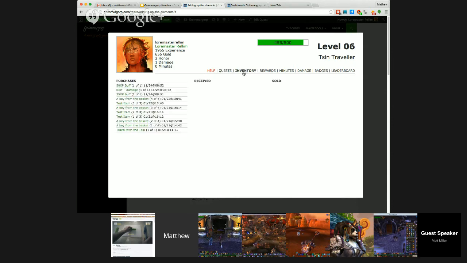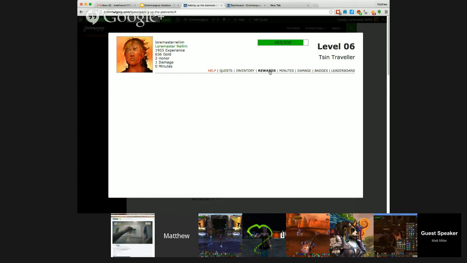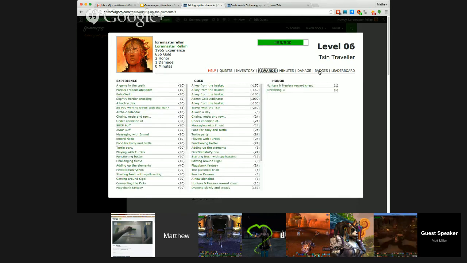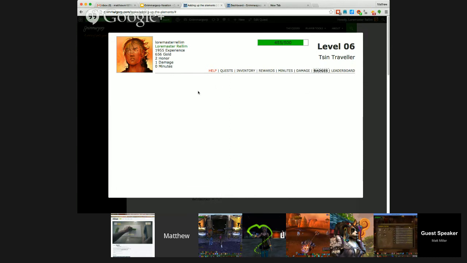I have an inventory, things that I've purchased or been given, and there is a piece in the game that has been developed this year that I haven't used yet, where you can gift things that you have or sell them to other players. We're not using that part yet. Rewards I'm not using at all in my class, but the badges, I have a few badges.